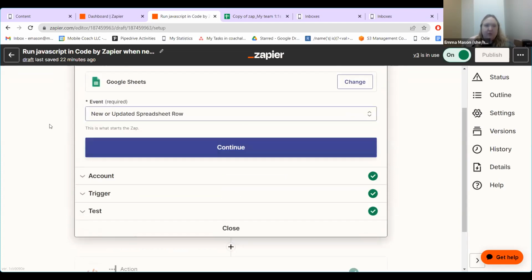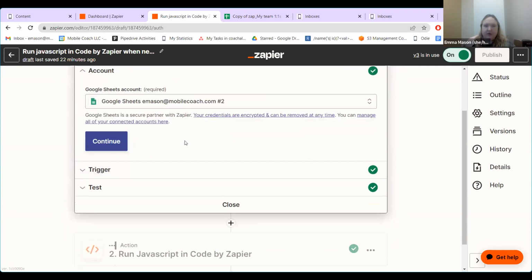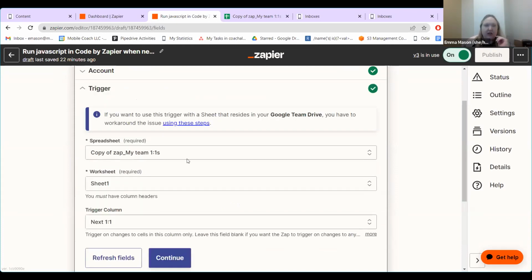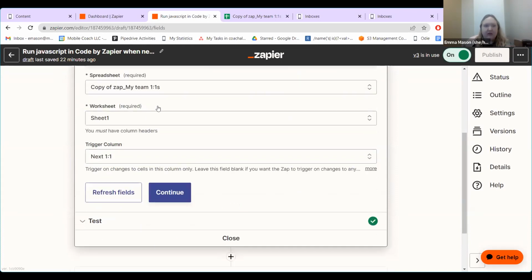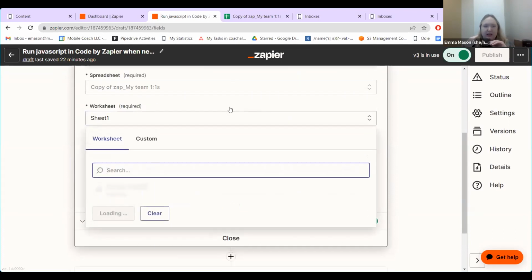So we would select that for a trigger. We would go down to account. You would just connect your account. Zapier walks you through all these steps. It's extremely easy. And we would just go to our trigger, and then it'll pull in what sheet you want it to look at.